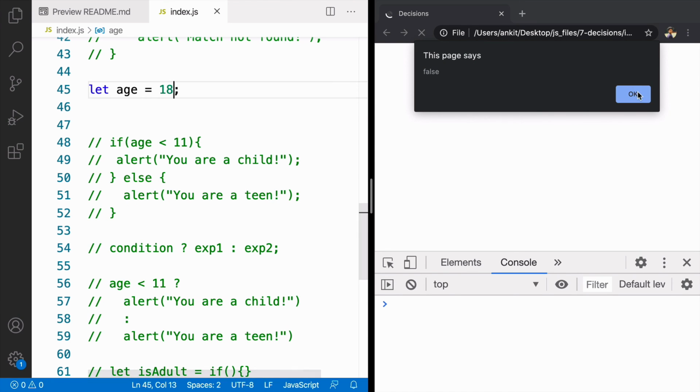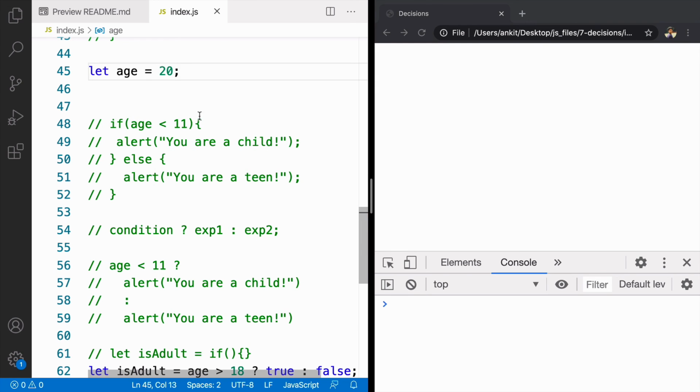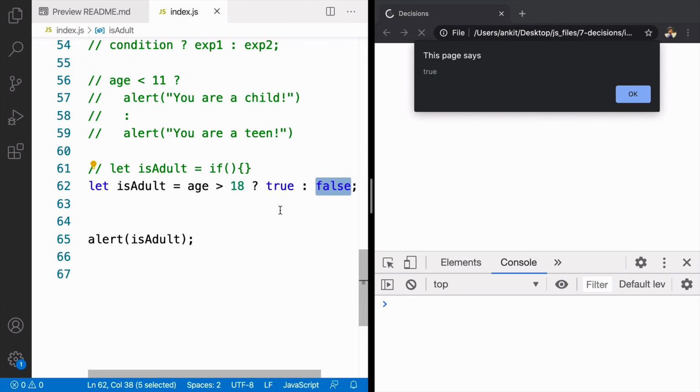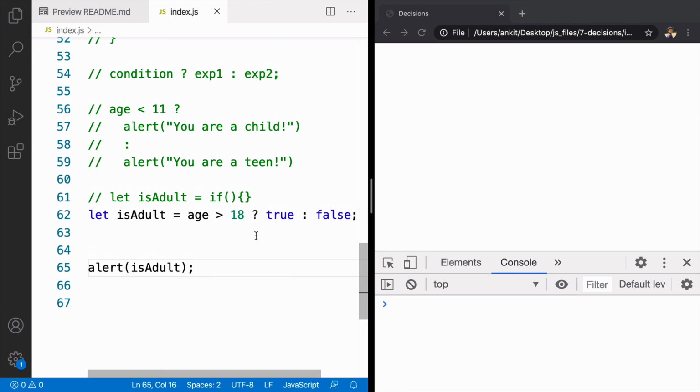How about changing the value and refresh? How about changing the value to 20? And now if we refresh this page, we'll see true. Because this condition is true, then true gets returned. Otherwise false will get returned. So this is how the ternary operator works. So in this way we learned about three things: if else and switch statement, and the ternary operator, that is an expression.